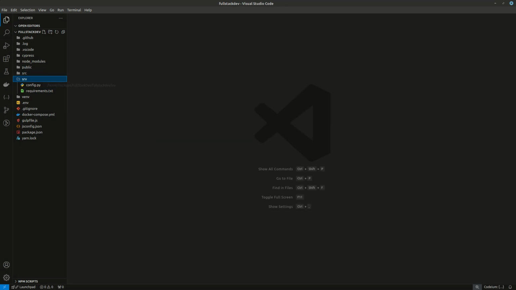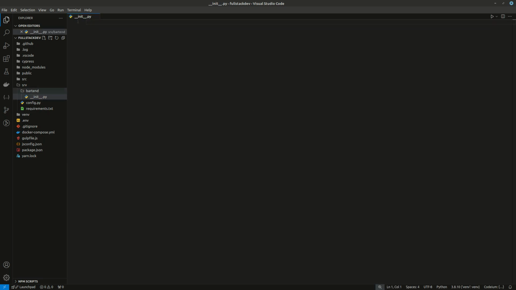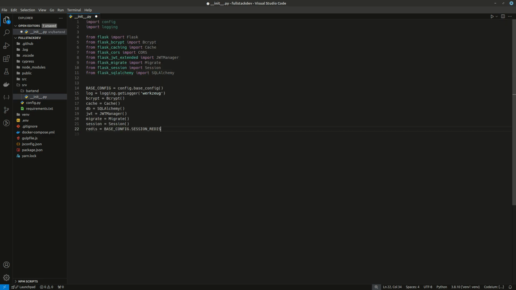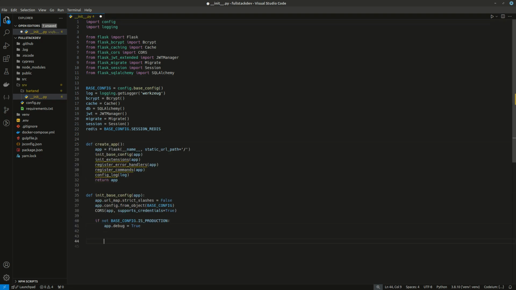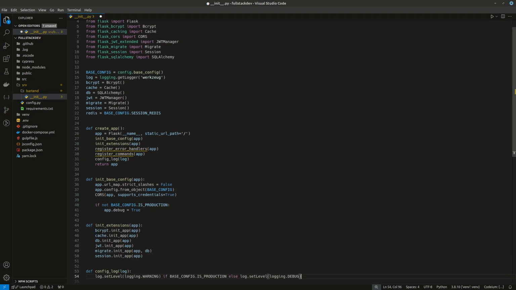In the server directory, let's create the app directory for a place to house the server modules. And within, we'll make an init.py file. We'll be adding error handlers and some external commands shortly, but for now we'll configure the app with everything we'll need to build the Flask backend using the application factory pattern.